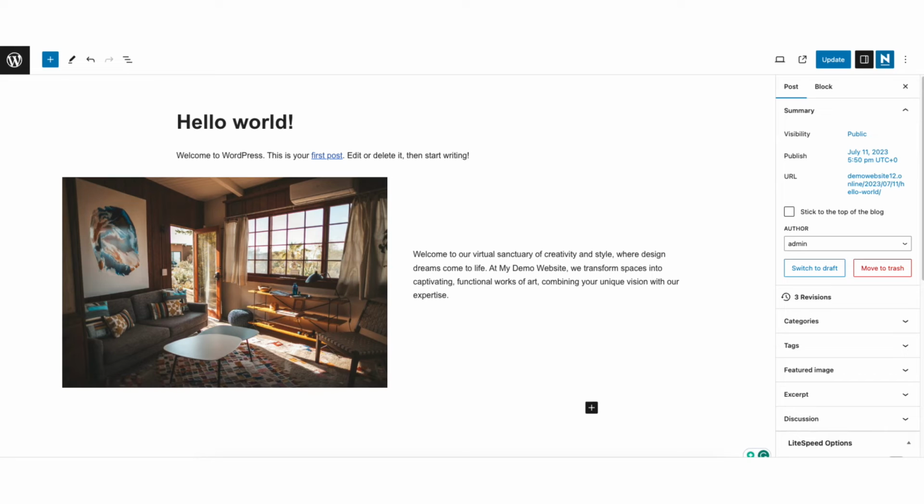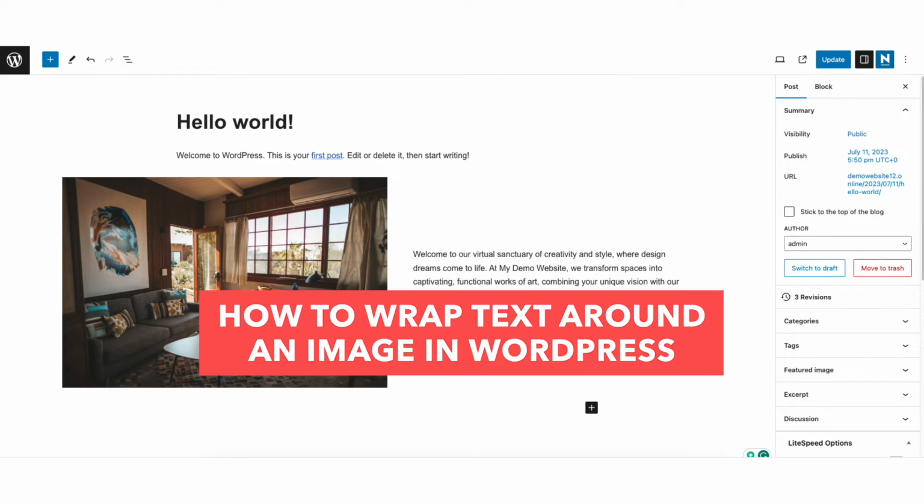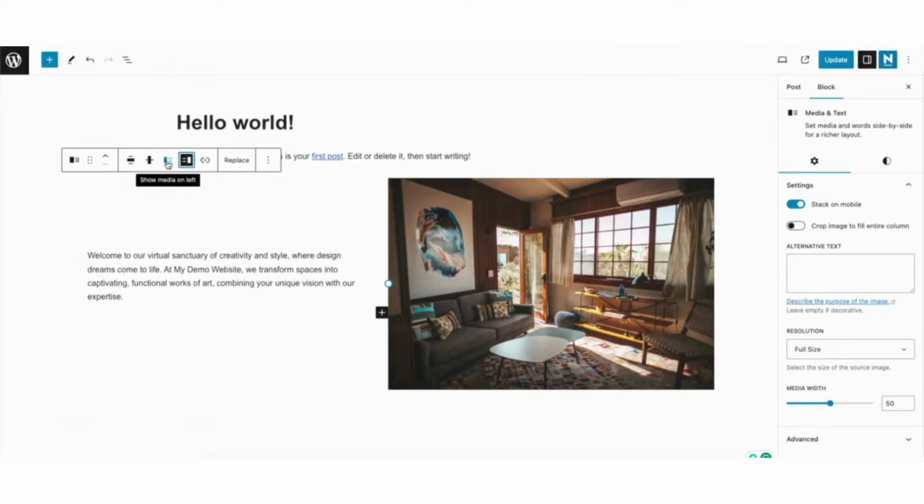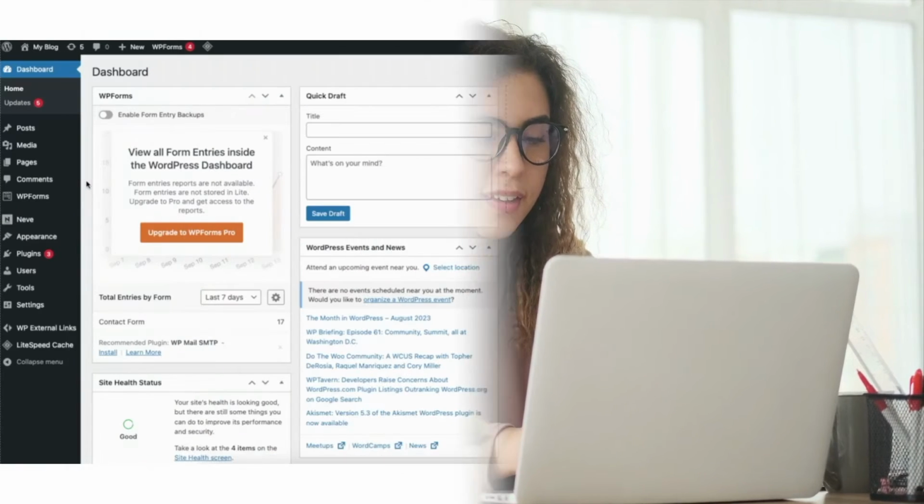In this video, I'm going to be going over how to wrap text around an image in WordPress step by step. Wrapping text around an image in WordPress is a quick and easy process. By the end of this video, you'll successfully have your text wrapped around an image for your WordPress site. Let's get started.